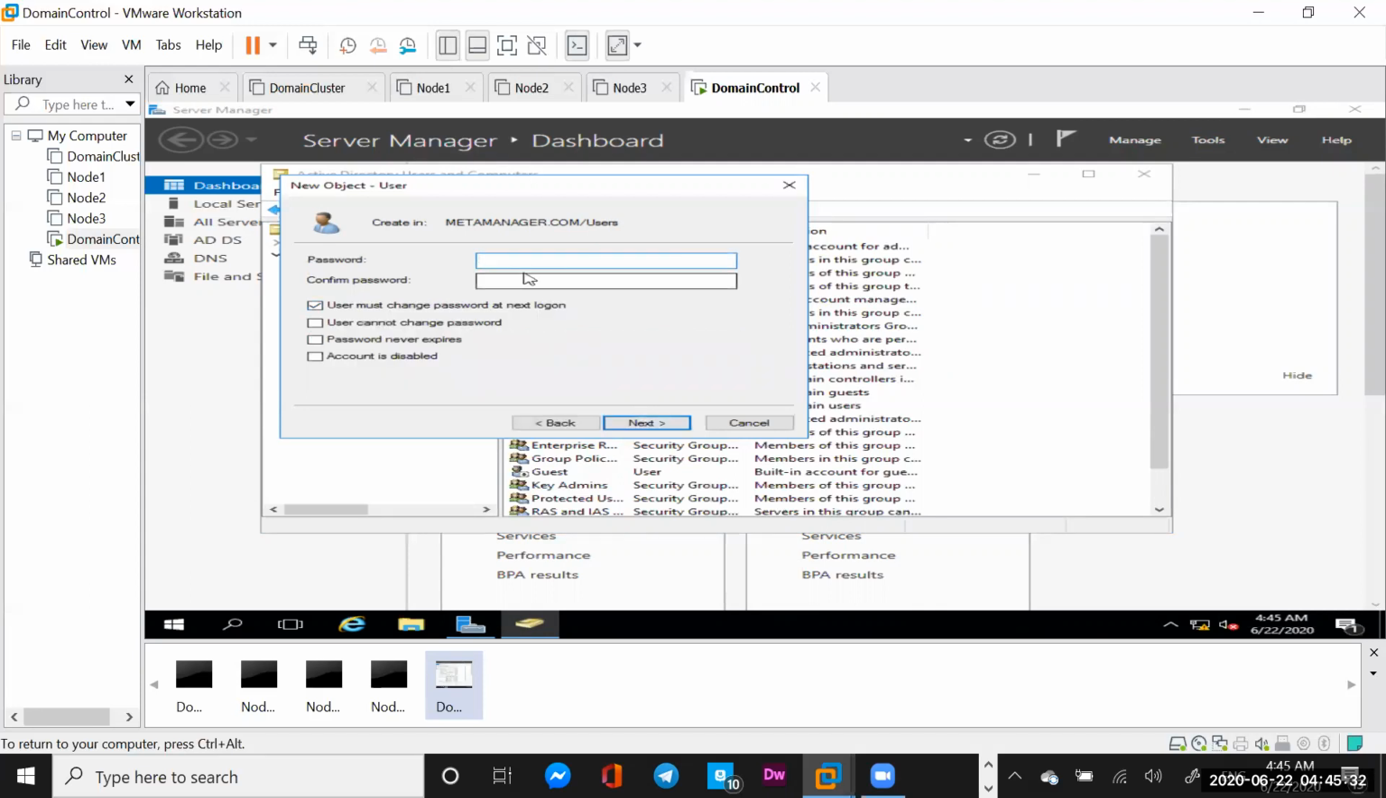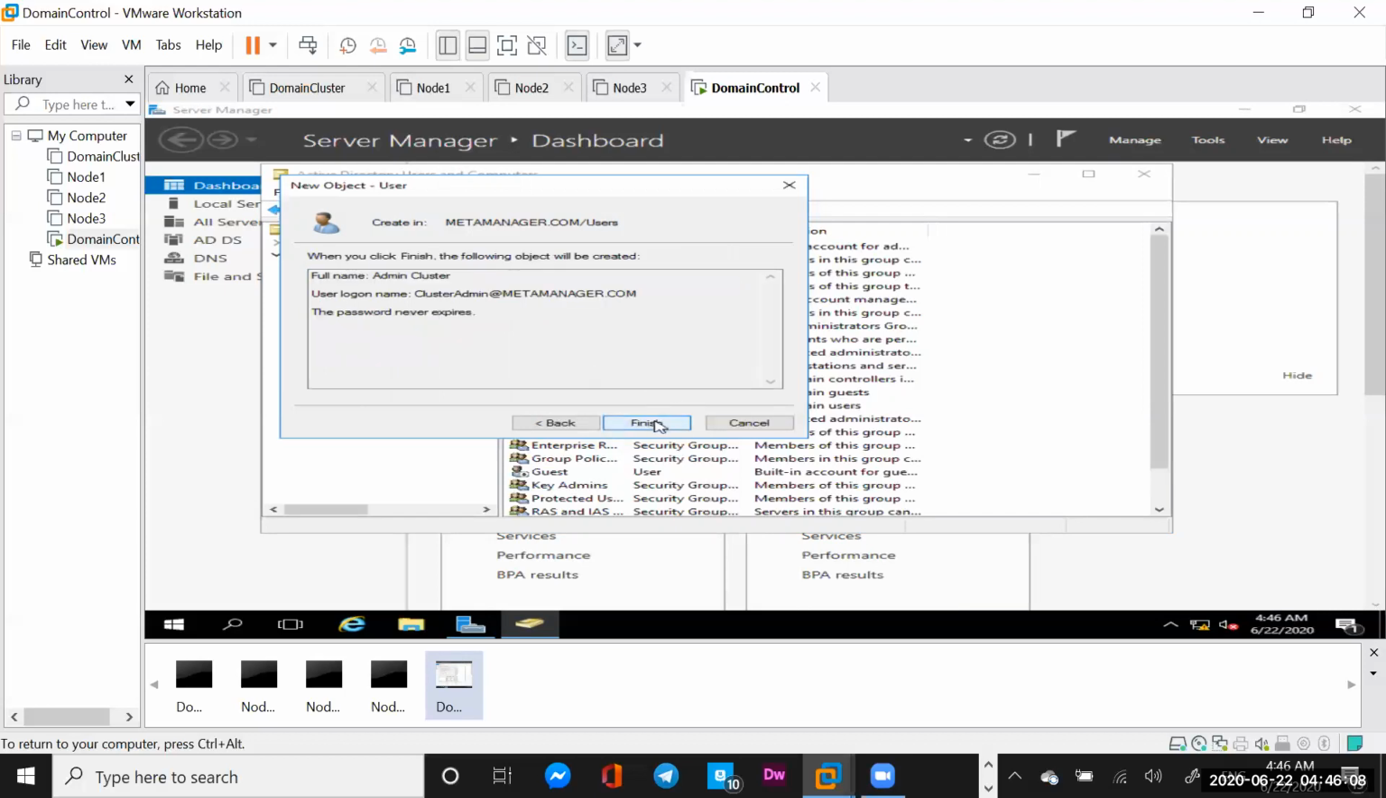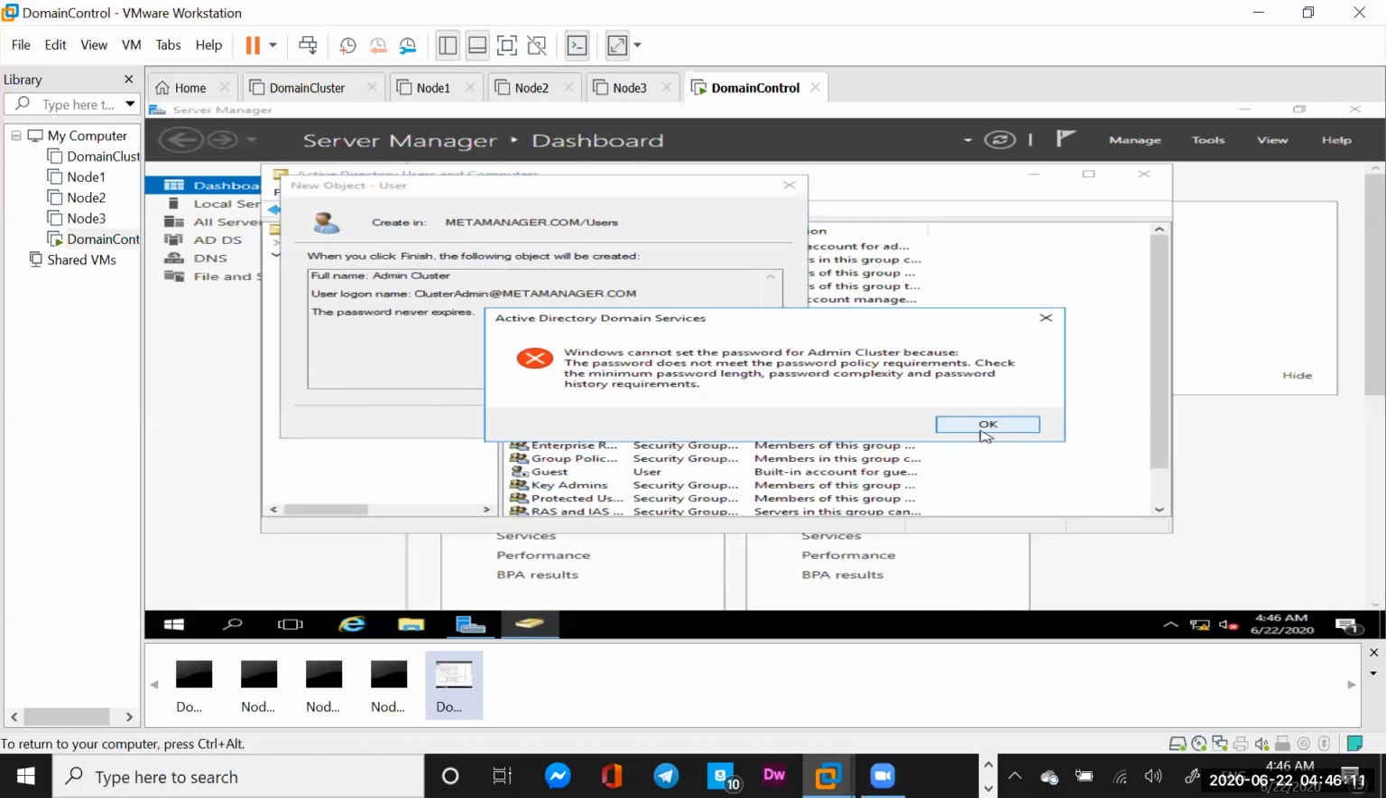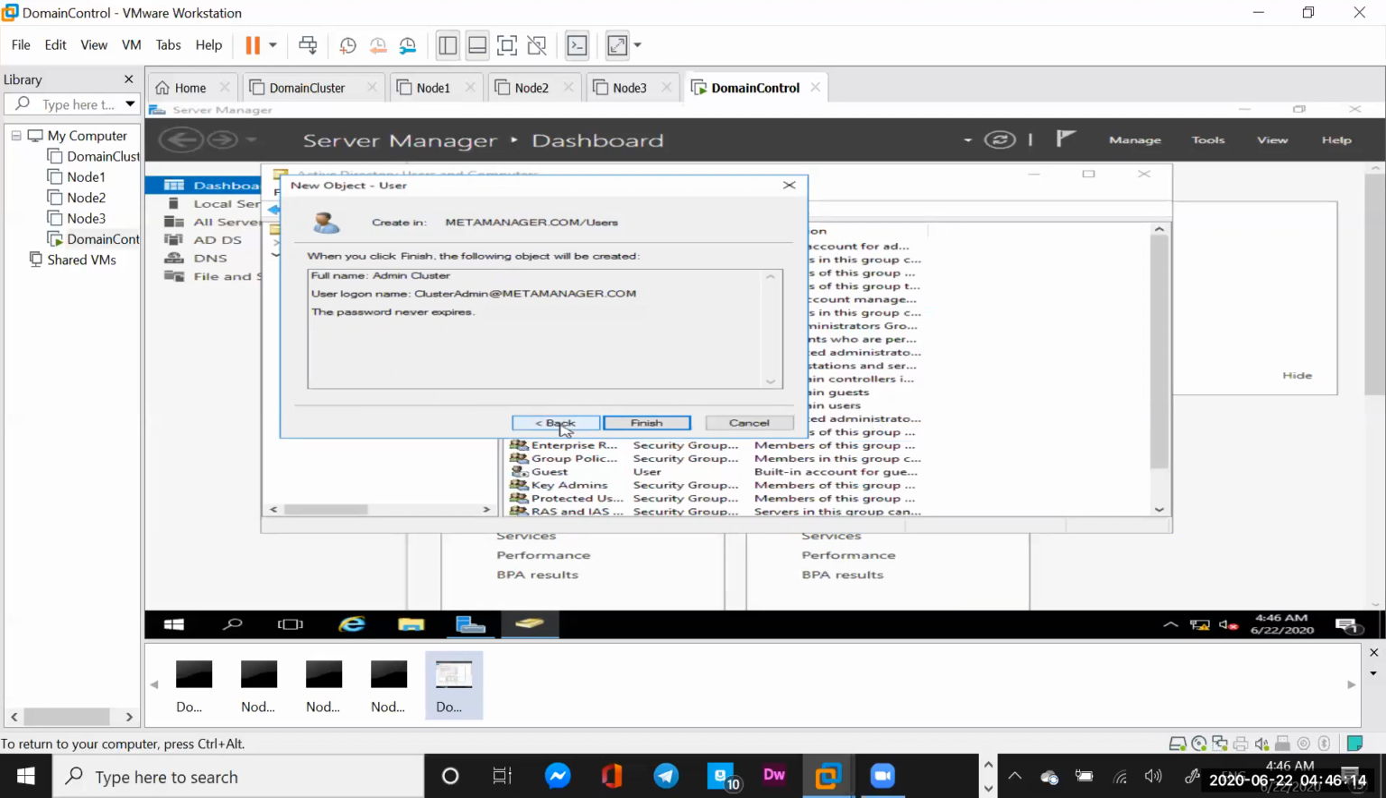Next, new password. I use the same password. You can use different passwords. I don't need the user to change the password at the next login, and I don't need the password to expire. And the user can change it if he wants. Next. Finish. Oh, you have to use a complex password. That's what it means.